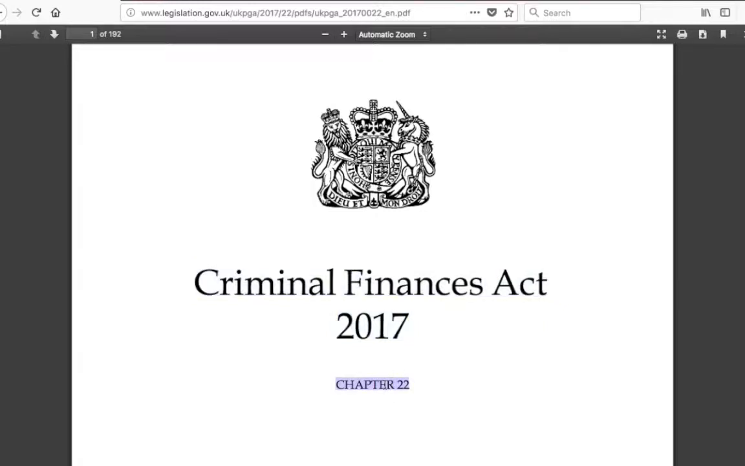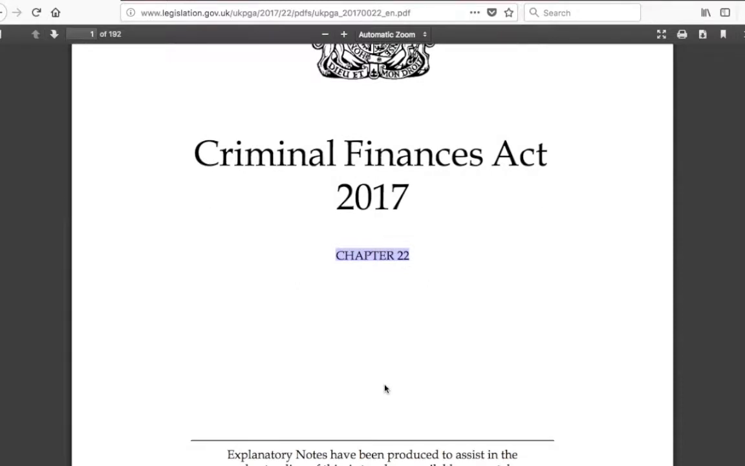Then we have the chapter number. Every act in each year has its own unique chapter number. This says chapter number 22. This means that the Criminal Finances Act was the 22nd statute created in 2017. It was the 22nd statute to receive royal assent in that year.